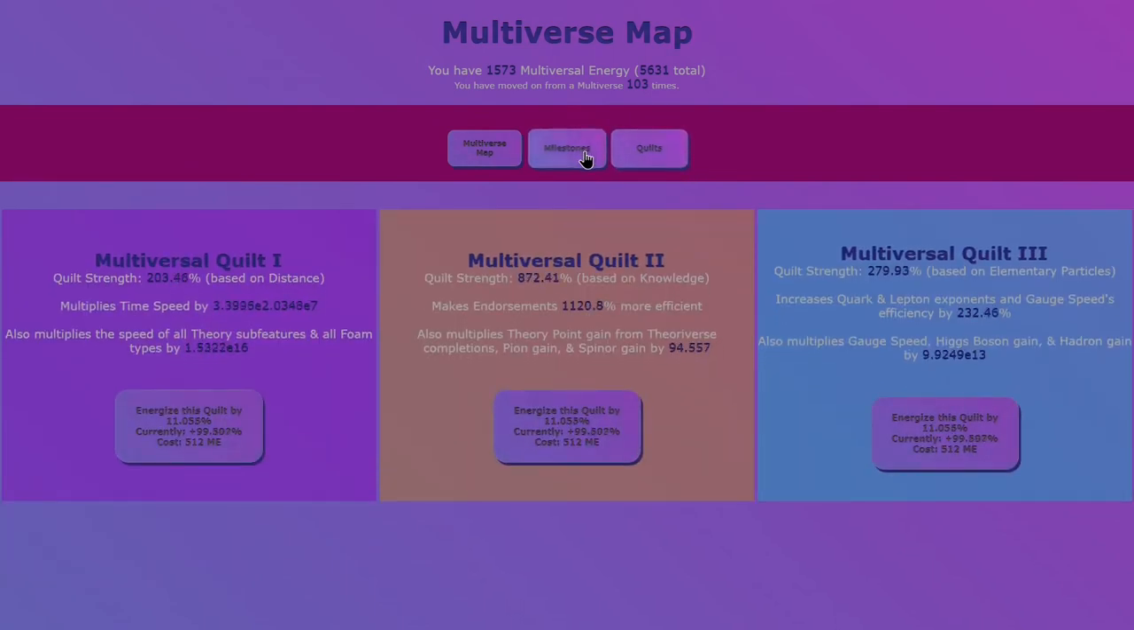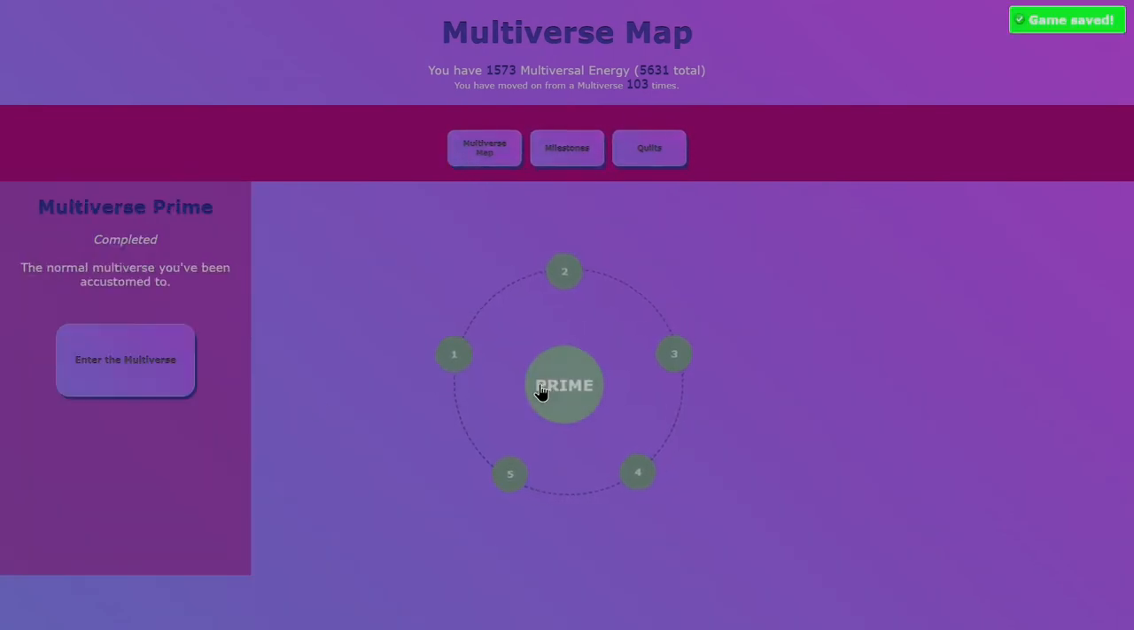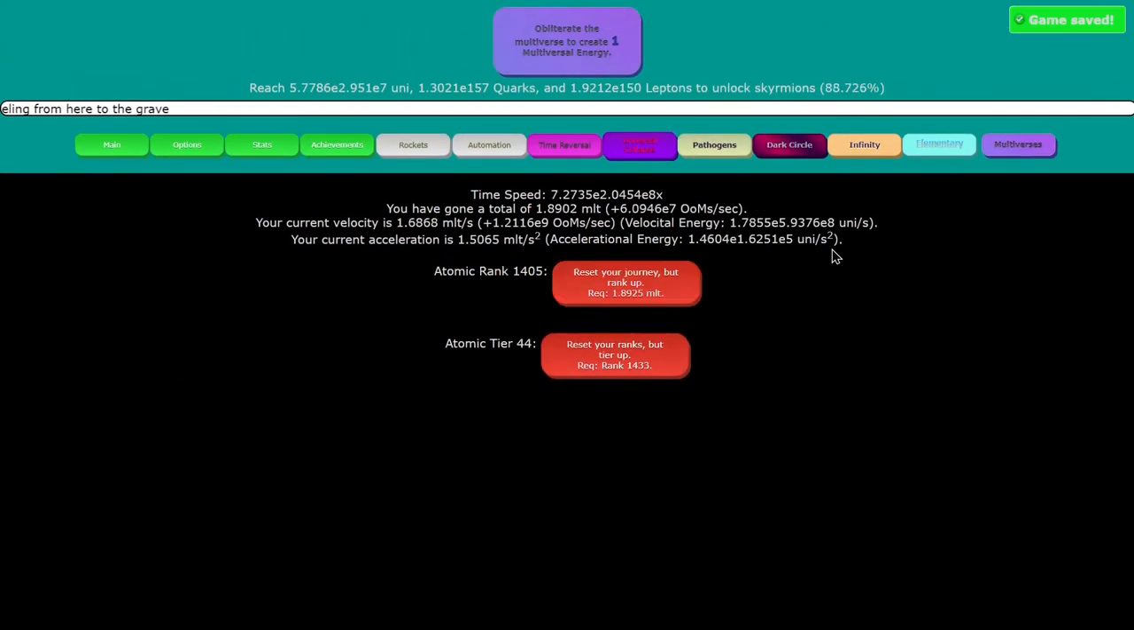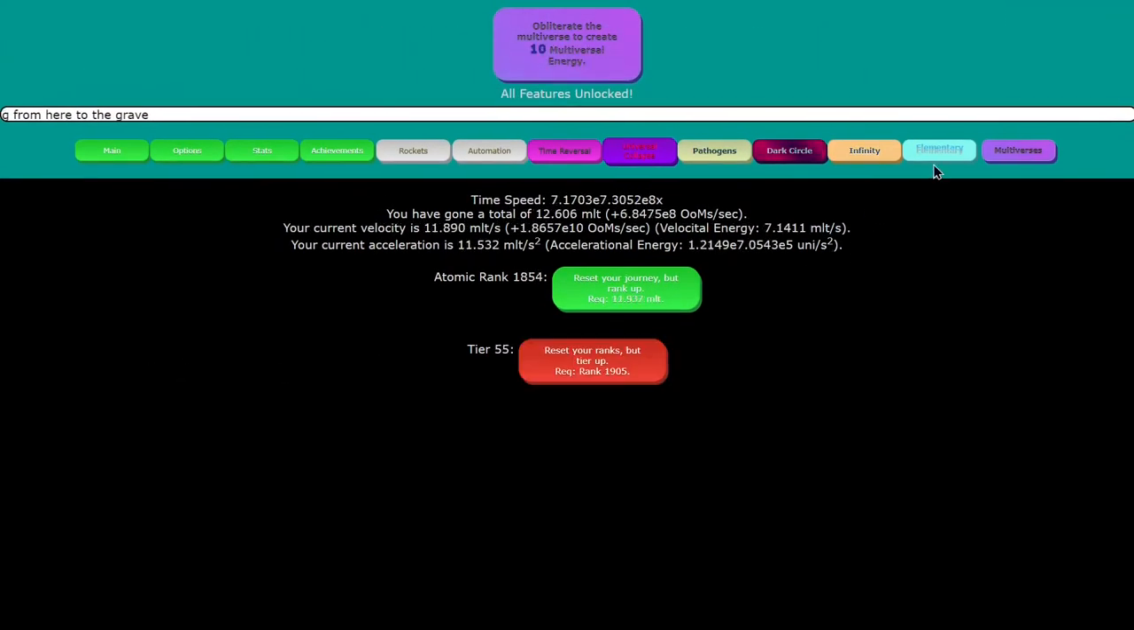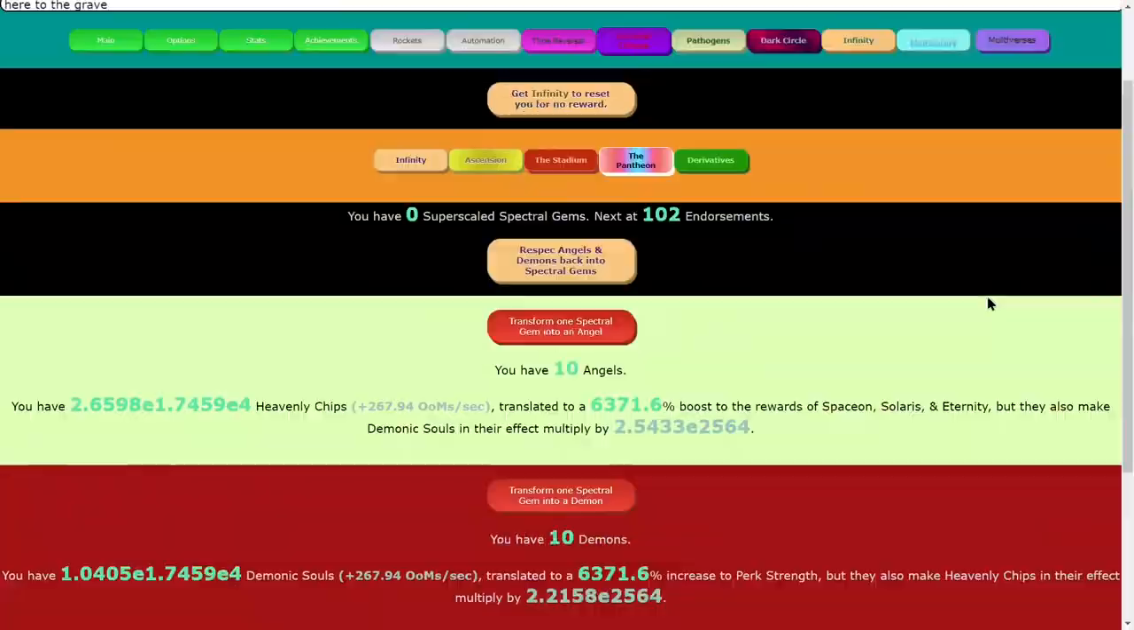And this is the last one. I don't even know if there's any mechanics beyond this point. But I'm going to go back into Multiverse Prime. And let's check out the new Pantheon mechanic.